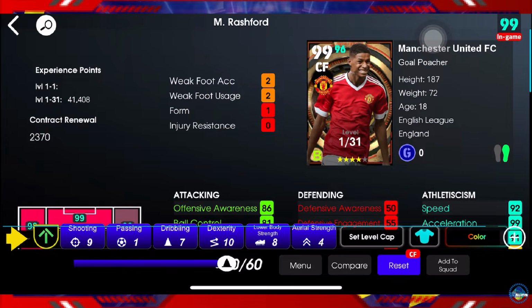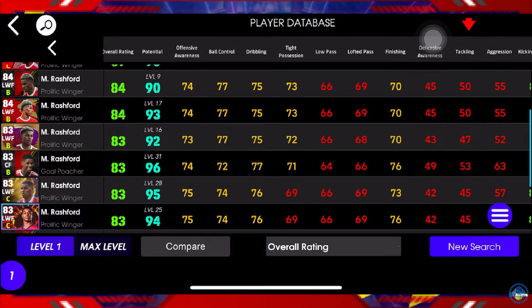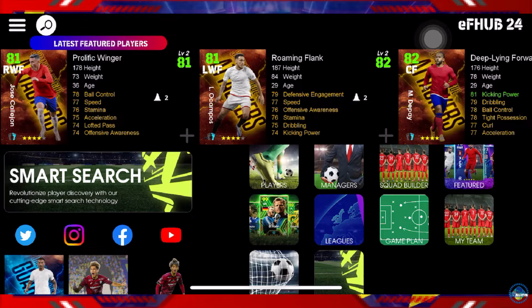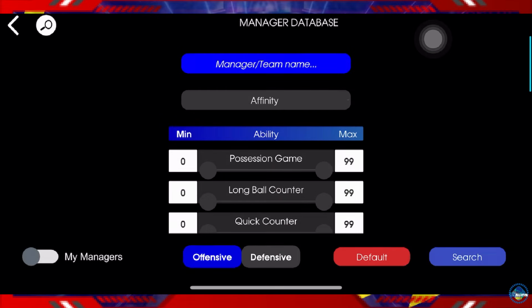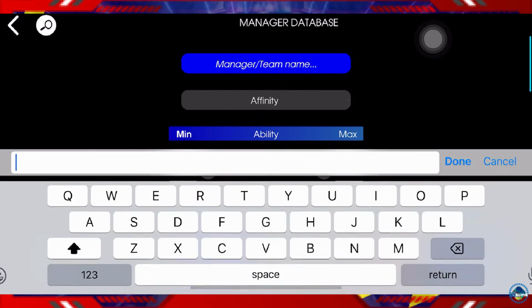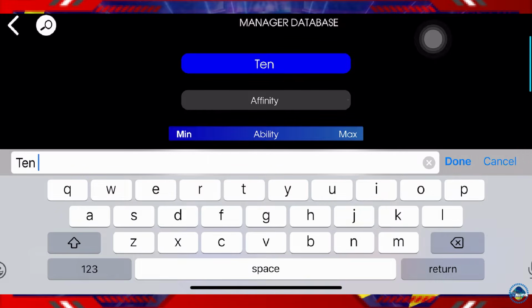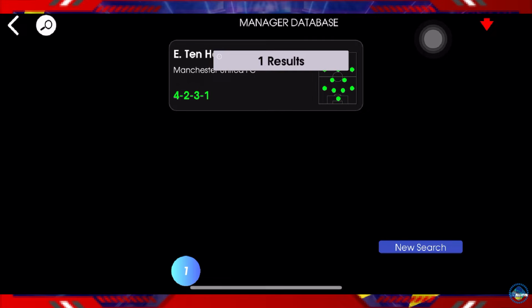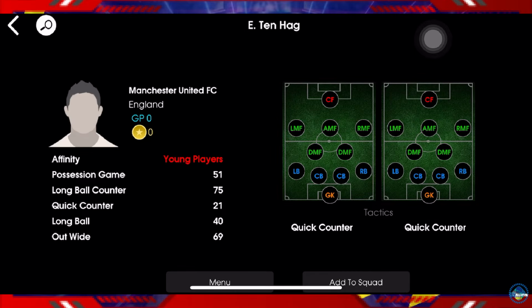Now coming back to the main screen, we also have the managers. We can search for any manager. Suppose I want to search for Ten Hag. Okay, you can see my search result has come, and you would even be able to see the formation this week. You can see the details: Manchester United, the league is English, and then you can also see the various stats.